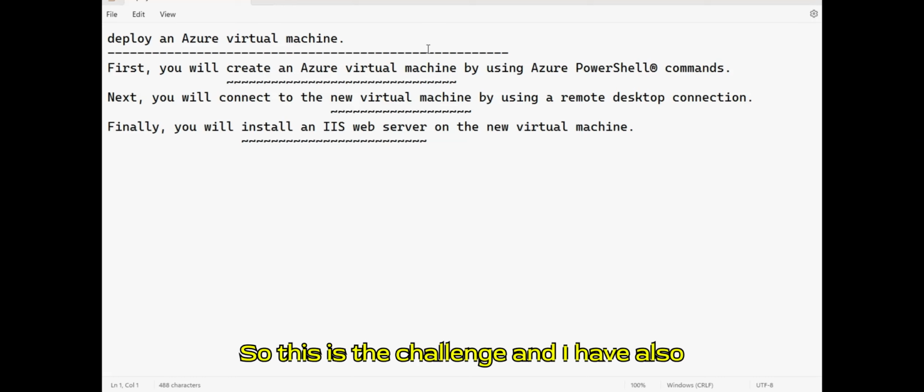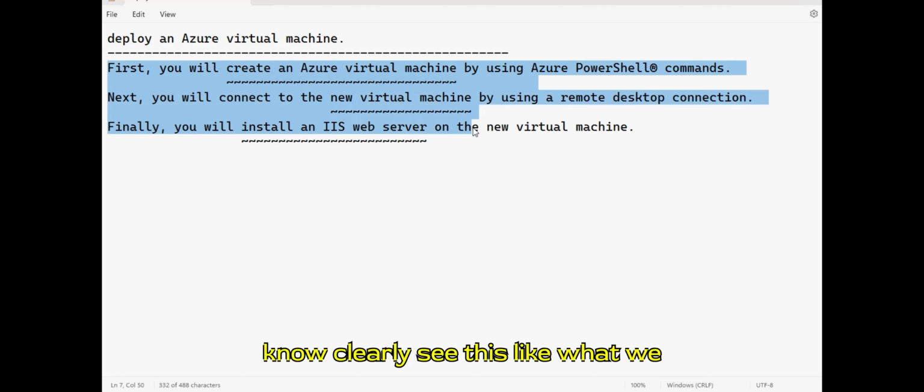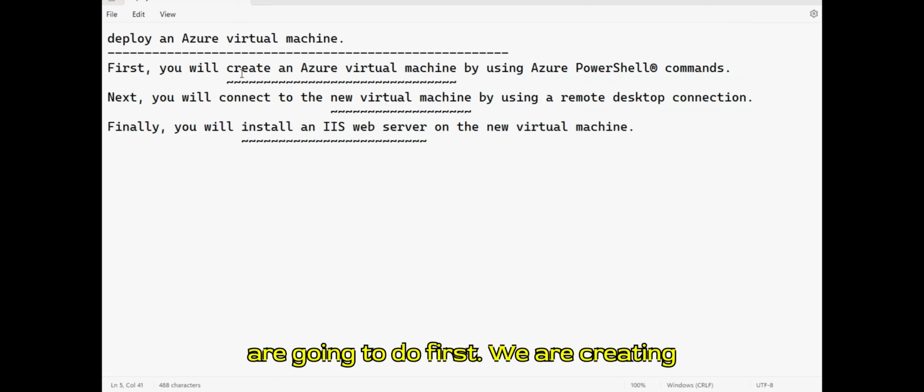So this is the challenge, and I have also mentioned it over here. You can clearly see what we are going to do. First, we are creating a VM. We are taking the RDP and we are installing the IIS server on that virtual machine.